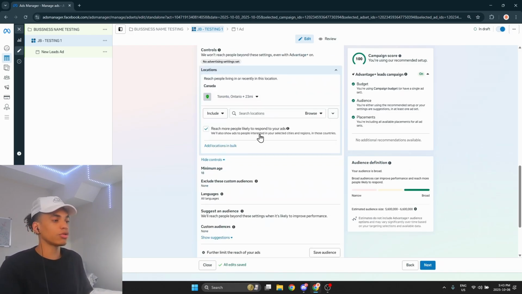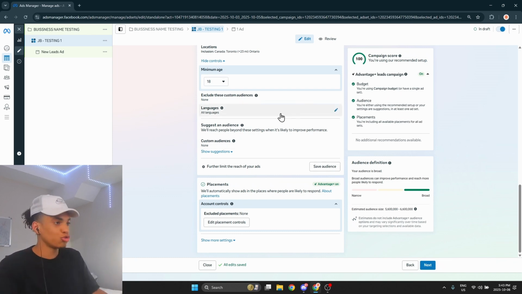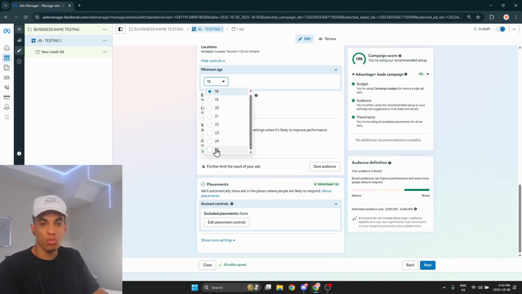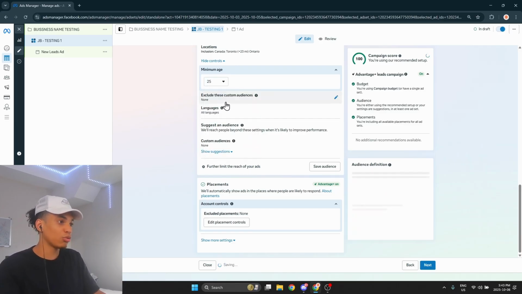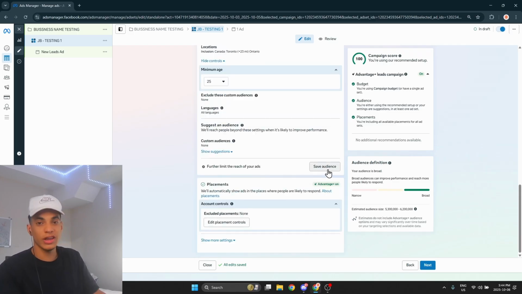Okay, so now you're going to scroll down and you're going to click minimum age. Guys, the sad truth is 18-year-olds can't own homes. It's way too expensive, especially out here in Canada. We're going to set this to the absolute maximum age because we don't want to be paying for 18-year-olds to click on our ad. And then right down here, you're going to want to click Save Audience.